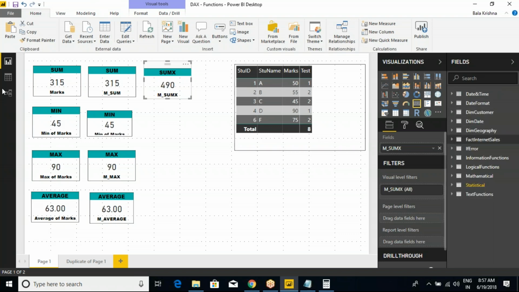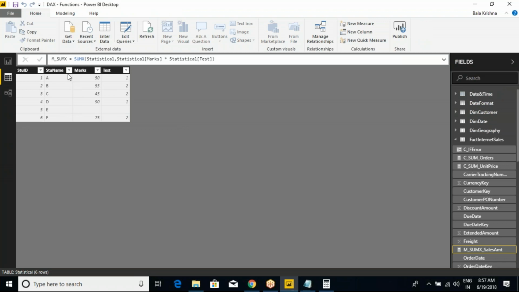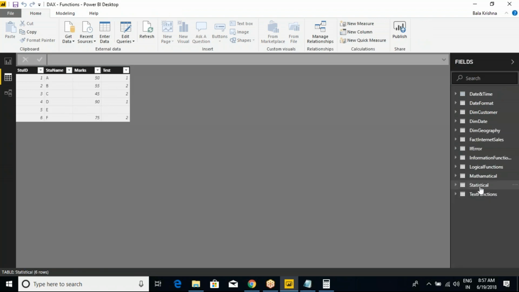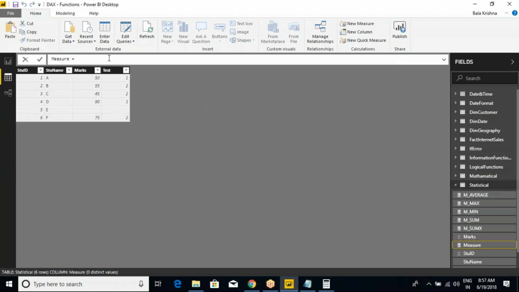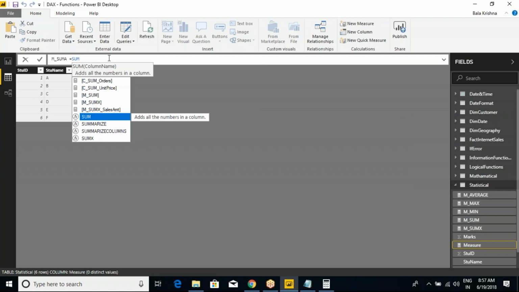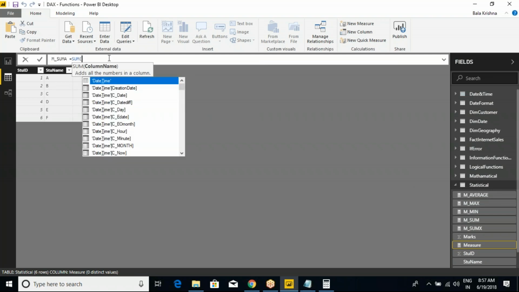Let's go to our small table. So let's say I have a marks table. Go to statistical, right click, new measure, m underscore sum a equal to SUM. Okay, read the description. What is the SUM formula here? Adds all the numbers in a column. With this we are very familiar.